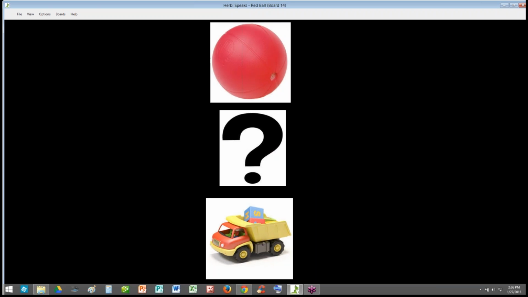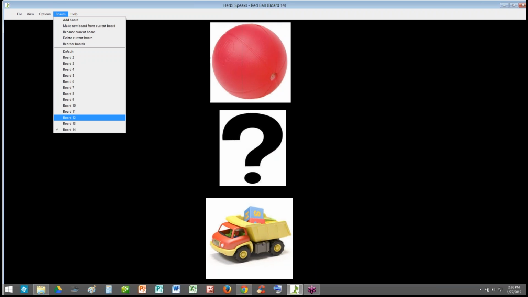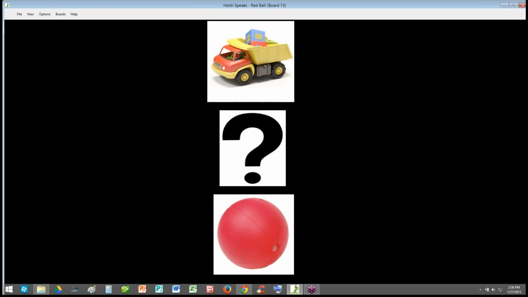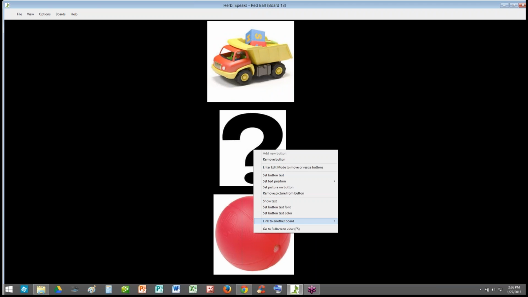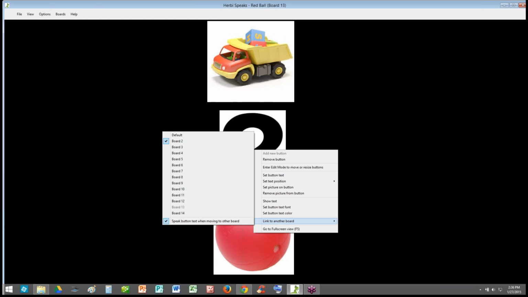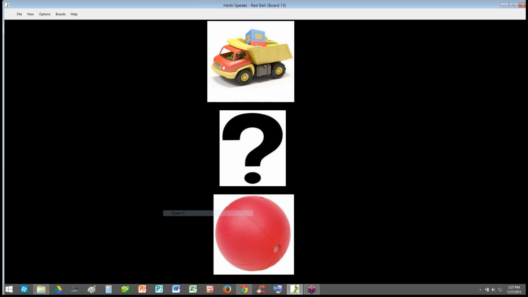Right click, exit edit mode. And now what I need to do is come back to board 13, because I need board 13. I click on the ball, right-click, link to another board, and I want this to link to board 14. Now, I can link to any board I want. It doesn't have to be sequential. But in this situation, I do want it to go to board 14.